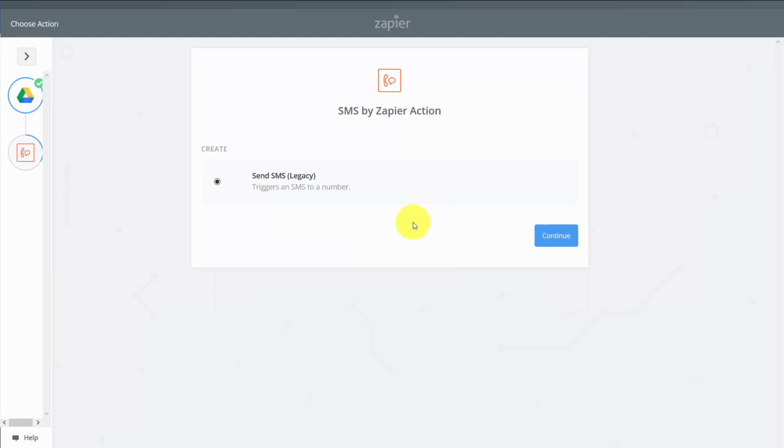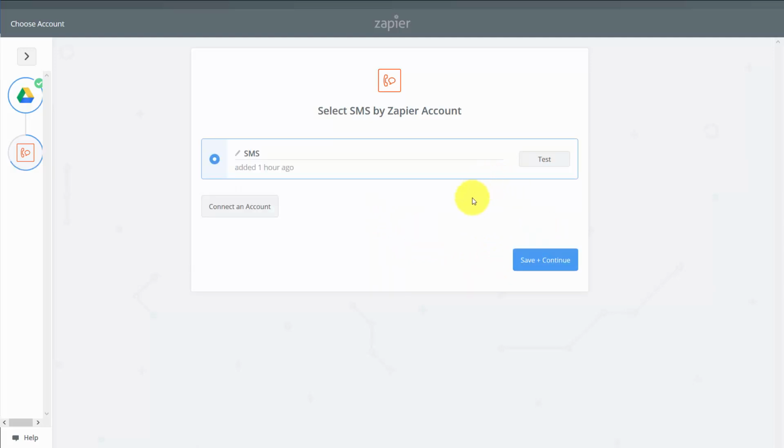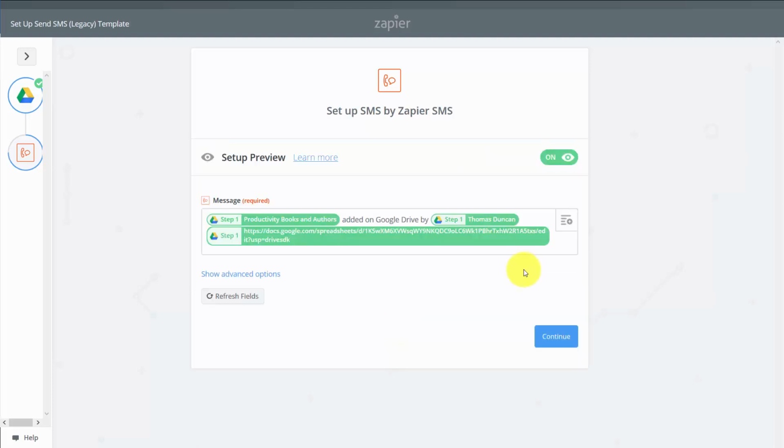Now that we've created the trigger, we're now going to create the SMS message. We're then going to click Continue. We're going to test our SMS by clicking Test. Once we verify that there's been success, we'll then click Save and Continue. So Zapier is going to test the system by looking at the most recent file that has been added. And we have a message going out to our mobile device through SMS.